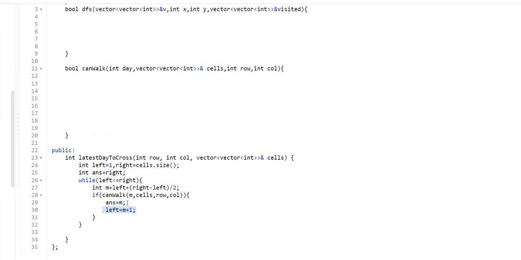So we will make our left as m plus 1. And if it is not possible, that means it is not possible on any day above m. So we will check for the part where right is less than m. So we will check from left to m minus 1. Okay, and finally we will return our answer. So this canWalk function will basically check if it is possible to go on mth day.